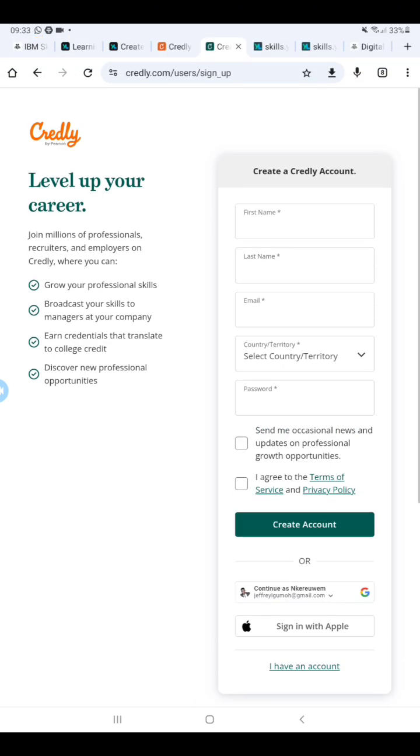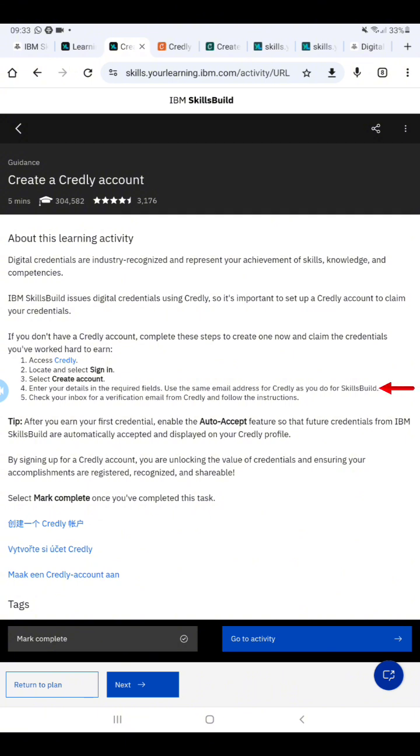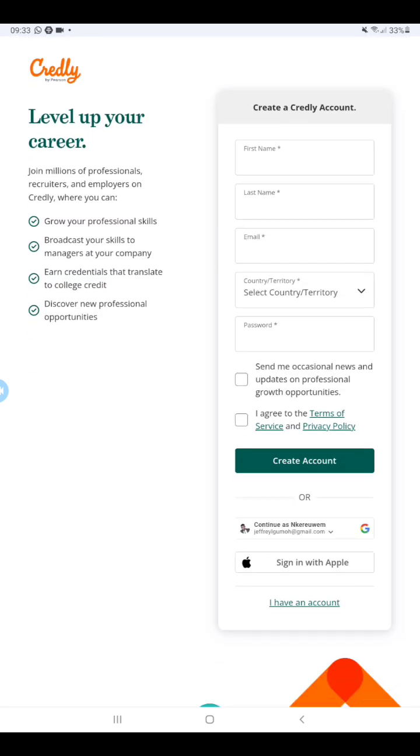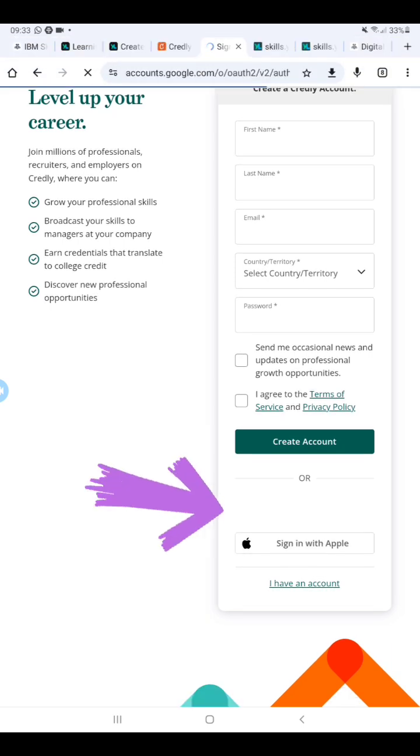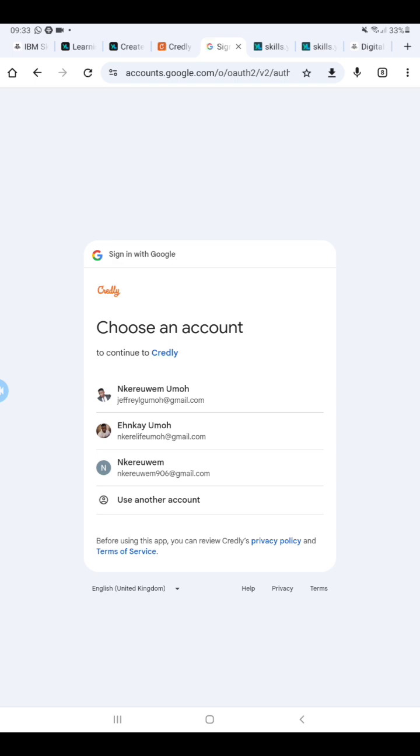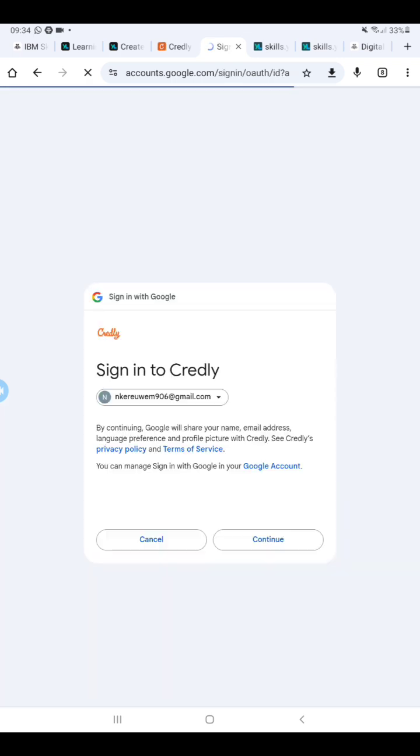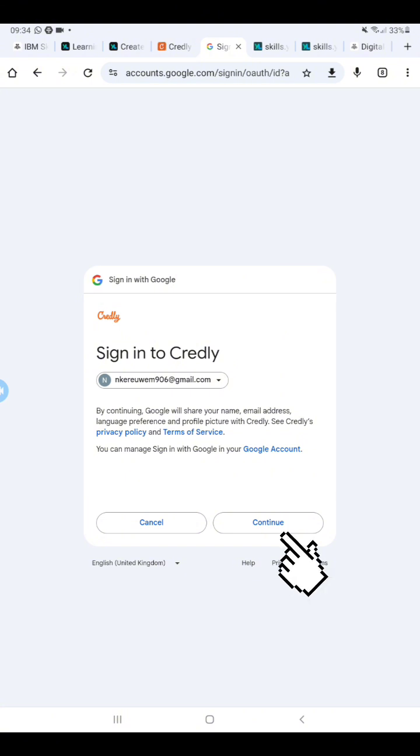So recall what we said. Let's go back to this tab. Number 4, for emphasis, use the same email address for Credly as you do for Skills Build. So I'll come back here. Since it was one of my Google accounts that I used to sign up to the IBM Skills Build platform, I'm going to select the Gmail that I used to sign up to IBM Skills Build. So this is the email, the last one. So I have clicked it. So easily sign into Credly, continue.